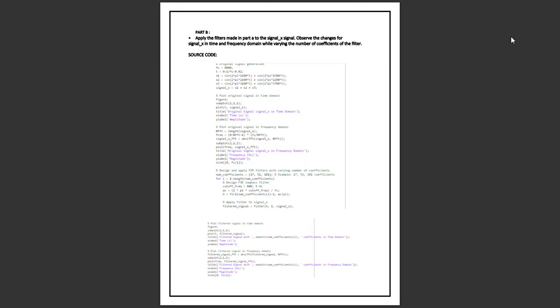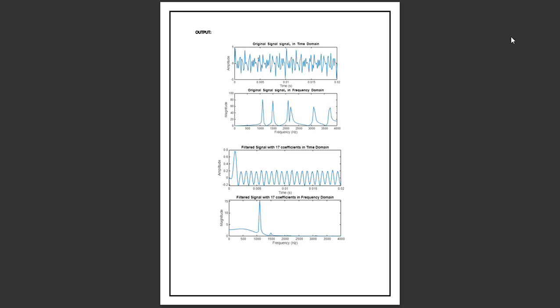Now part B of task 3. Apply the filters made in part A to the signal X signal. Observe the changes for signal X in time and frequency domain while varying the number of coefficients of the filter. As you can see in the source code, we define all the parameters and this is the output image of part B.